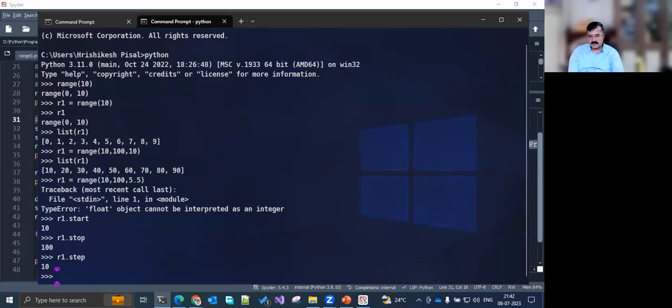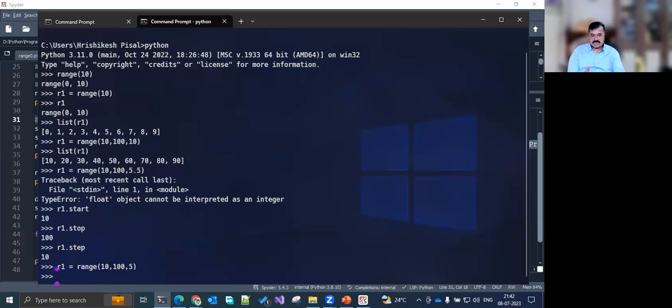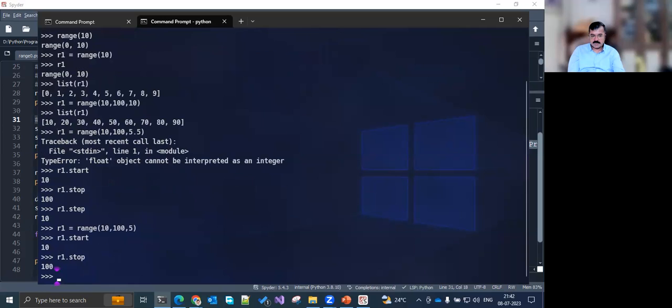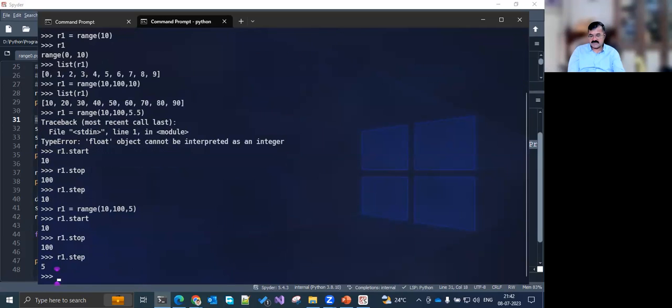I had given 10. I could give 3 different values, like I could just say 5. So start is 10, stop is 100, step is 5. But I'm not allowed to say 5.5. Sometimes we want those kind of ranges. That's not allowed. If I give the step value or start value or any value as float, it says float cannot be interpreted as integer. That means the range expects all the 3 parameters to be of type integer.